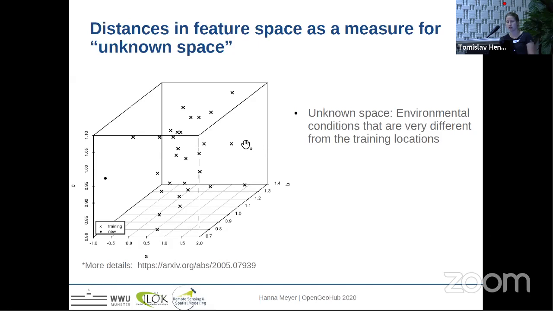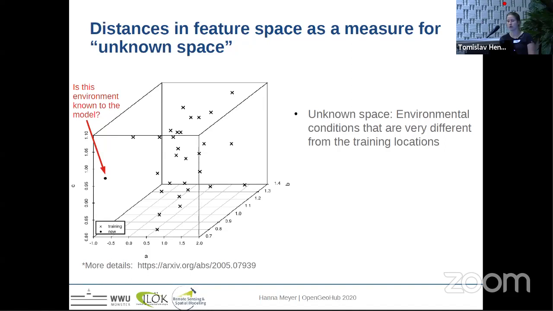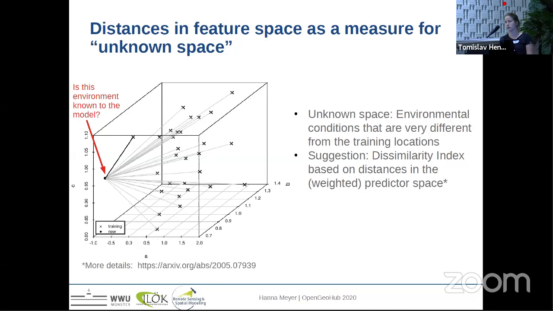And if you now train a model based on these training data and want to apply that model to make spatial predictions, for example, for this new location shown here, what we need to identify is if this new environment is known to the model or not. And our suggestion to do that is a kind of dissimilarity index that is based on distances in the weighted predictor space. So what we basically look for is how distant a new location is in its predictor properties to a nearest training data point compared to the distances that have been observed within the training data.